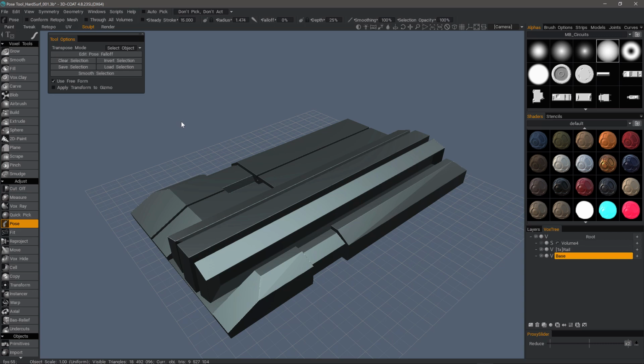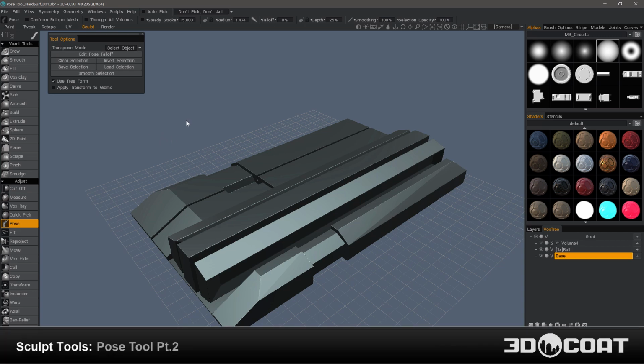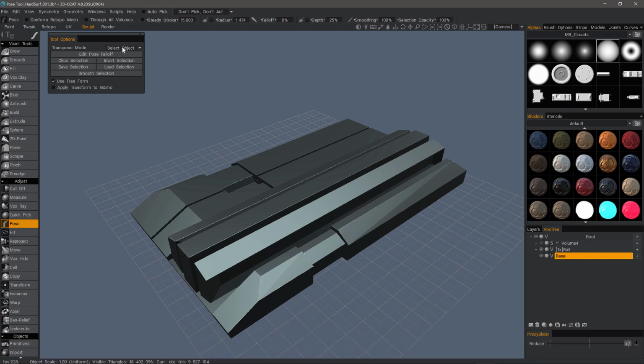In this video, we're going to continue our exploration of the Pose tool in 3D Coat's Sculpt workspace. This time, we're going to look at using a few more advanced options such as the Paint Select and Freeform Lattice Deformation.